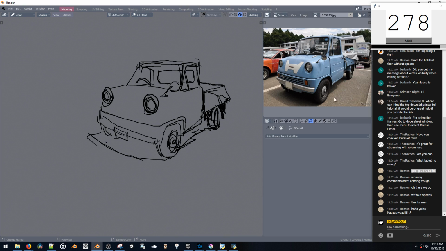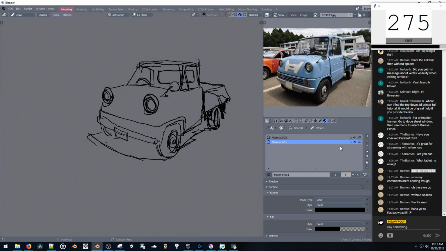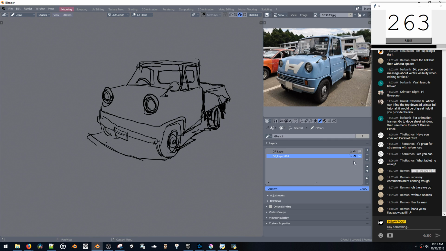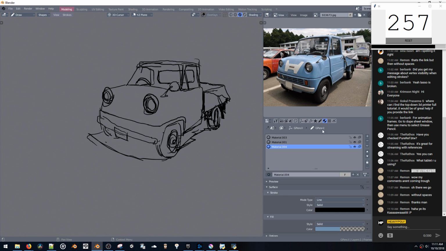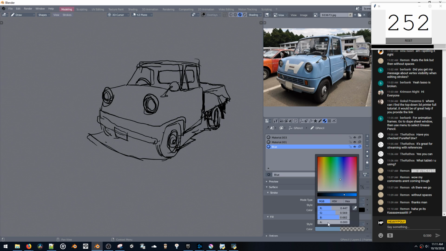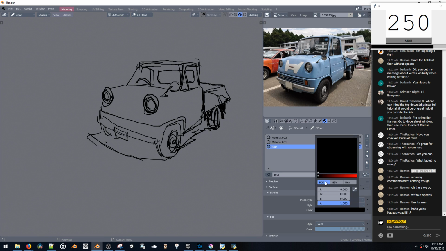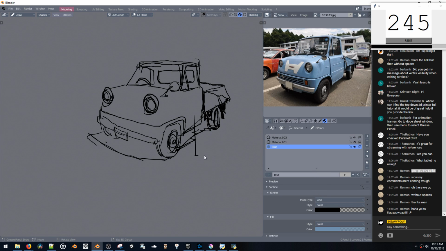Okay, so now I want a material that gives a nice blue shade. Let's see about that. And maybe I should put another layer. Let's call this BG. I'll call this blue. I don't think I need a line here. There we are.